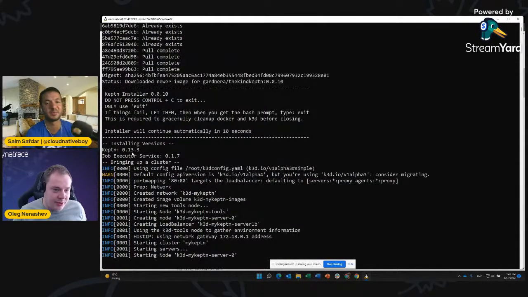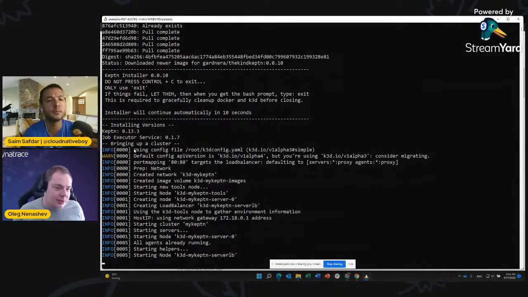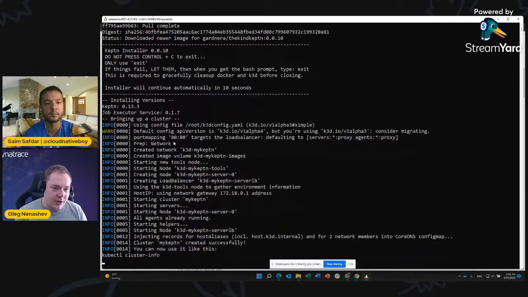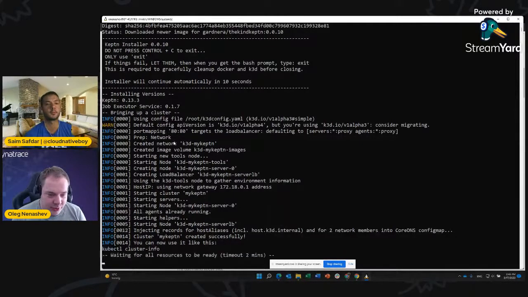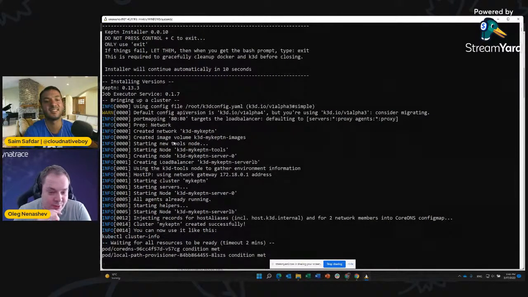So we use Keptn 0.13.3. It's a recent release, just a few days ago. We'll also use Job Executor Service. It's a component which allows running automatic, custom payloads on the execution plane. And here you can see that we start a Kubernetes cluster inside Docker. It takes some time, but it shouldn't take that long today. Let's see. I really hope that I have enough operating memory on my machine, because otherwise it will be a painful experience.